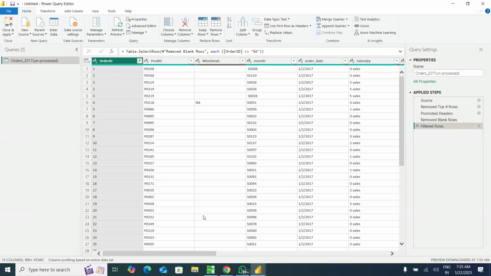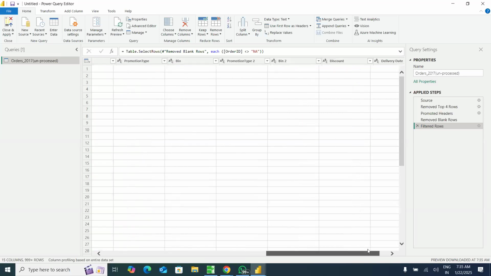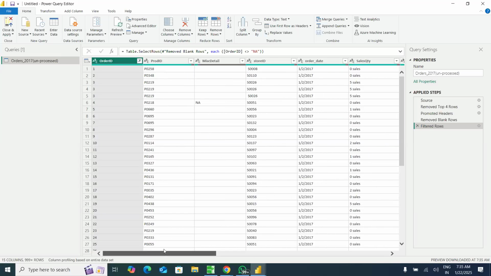It won't have the NA values now. This particular NA is still there, but it doesn't have NAs in the order ID, so that doesn't matter. We have removed NAs only from this column, but in that process, it removed those records from the rest of the columns as well. That is fine. So we removed the NA values.